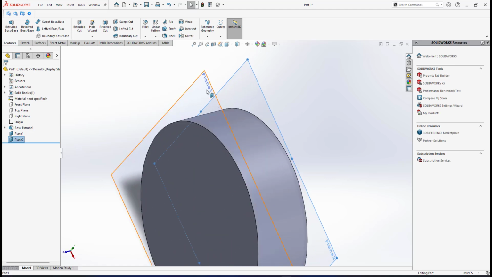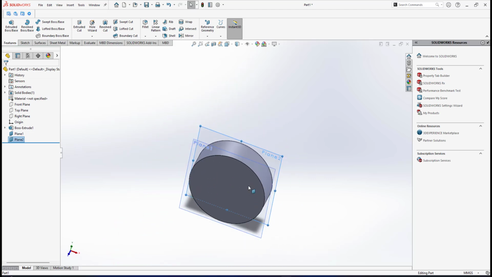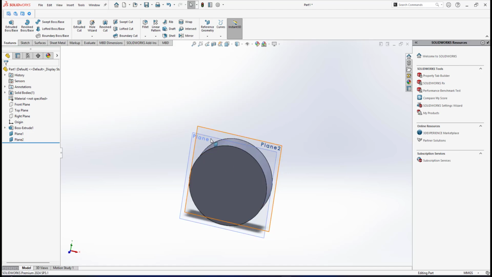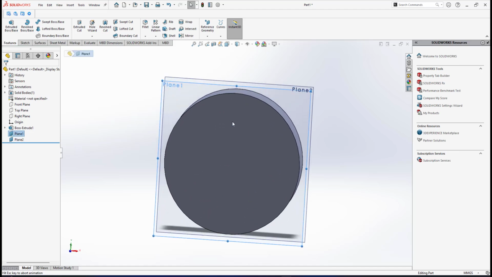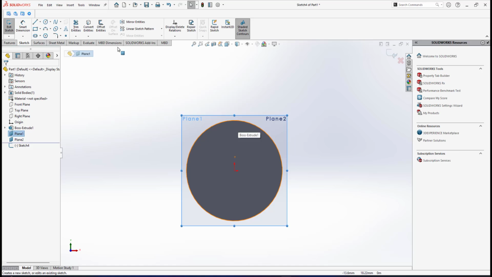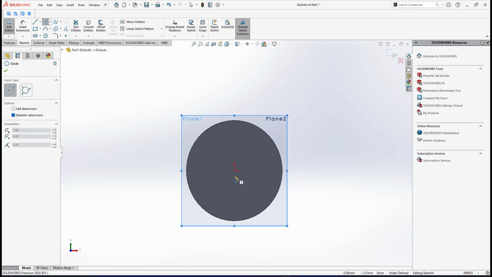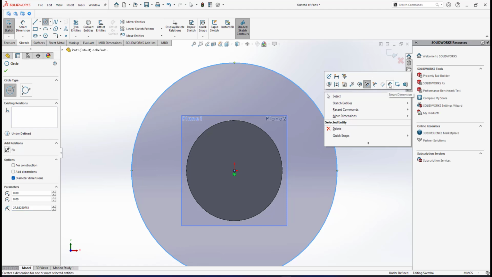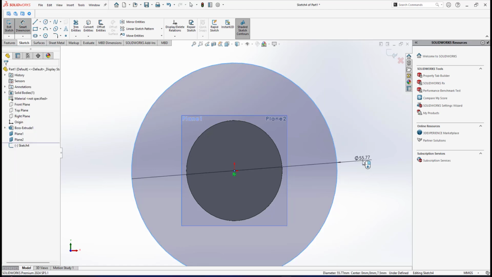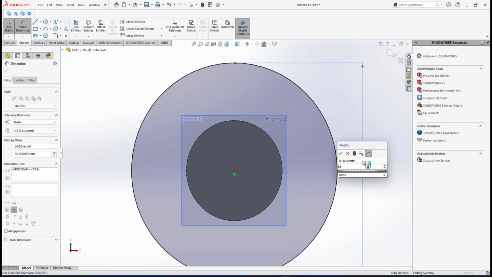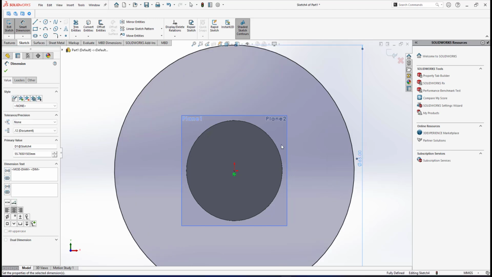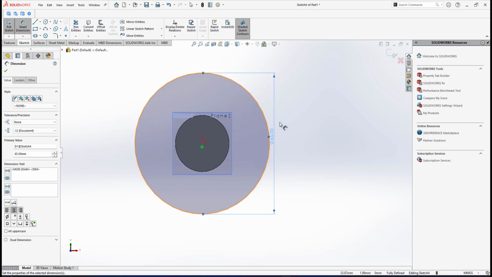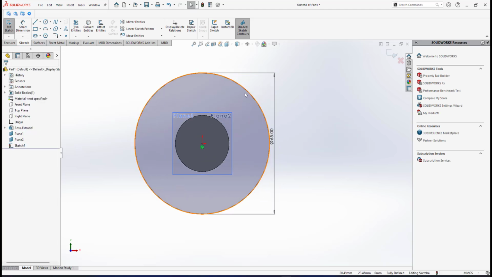So this plane 1 will be the level of my first curve. On this plane 1, I will create a sketch. Then here I will create a bigger circle at the level of 65, since the outer edge width of the fan blade is 65 mm. So this circle I make as a construction curve.